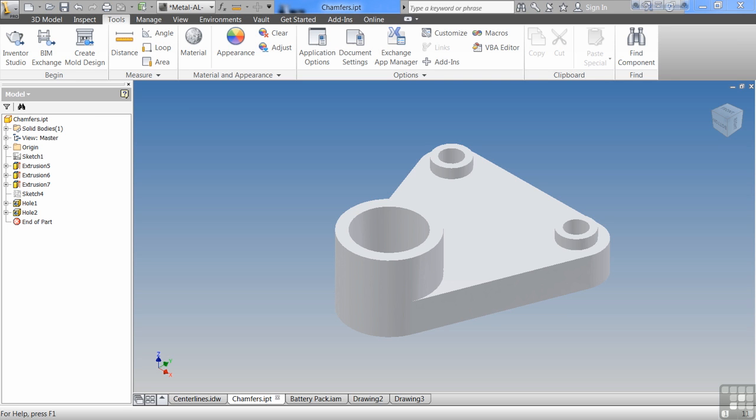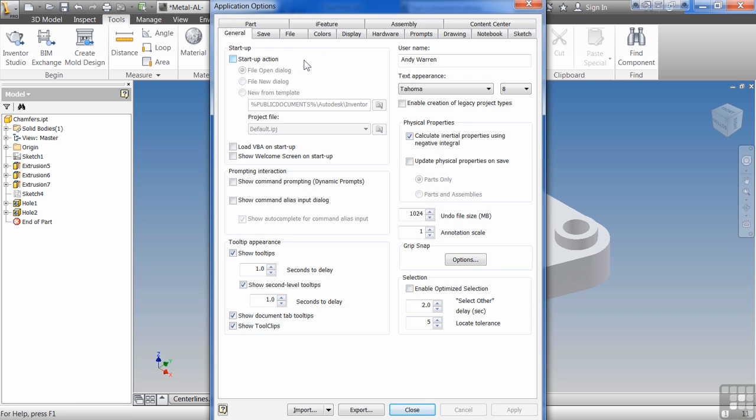In this exercise, we're going to talk about the application options. Application options are the same across the entire program, meaning if you open one part or another part, one assembly, the other assembly, all these options carry from one to the other. One of the things you can override is your username.